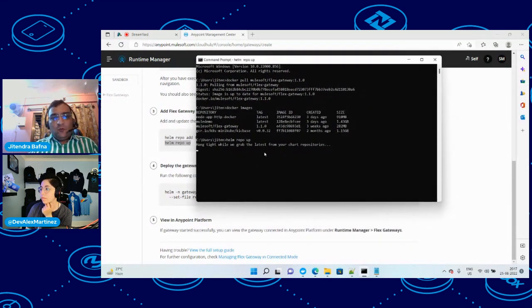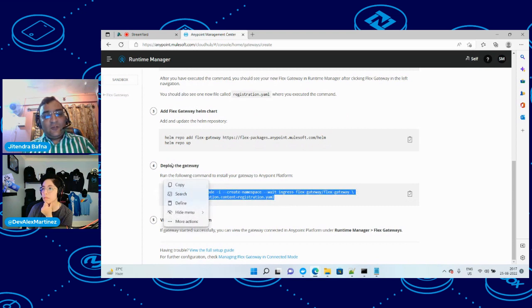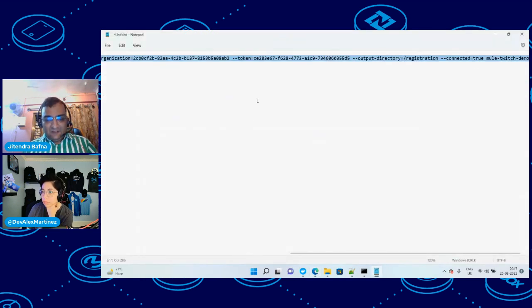So it will try to start your helm repository. While it's starting, I can copy this particular command. Now we are trying to create replicas, basically, or register the ingress for your Flex Gateway. So let me copy this command.